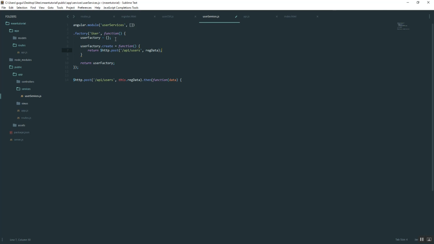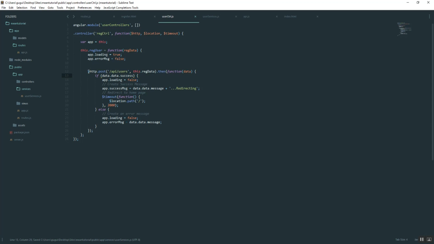Okay, so we don't need this portion of it, this dot, because that's only within the controller that you need that. Okay, and so what this is going to look like is it's going to be user.create, and then inside of the parentheses you have to pass in reg data. Okay, so we'll just take this and we'll copy it, and then inside the controller what we'll do is paste it right above it. And so go ahead and delete everything all the way up until the dot then.